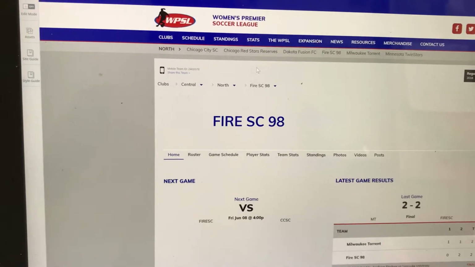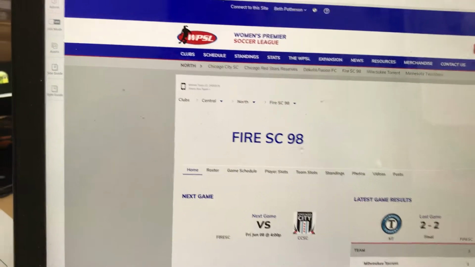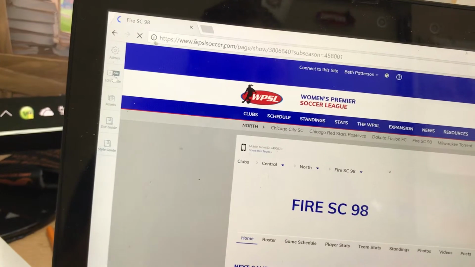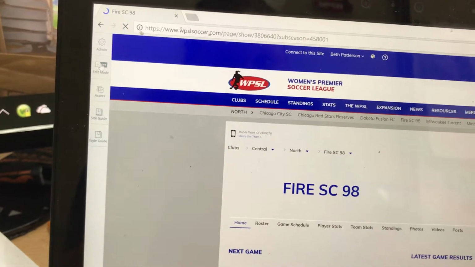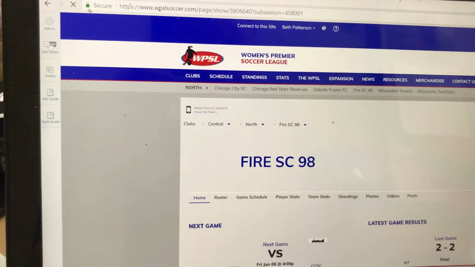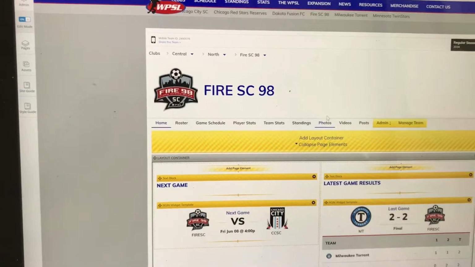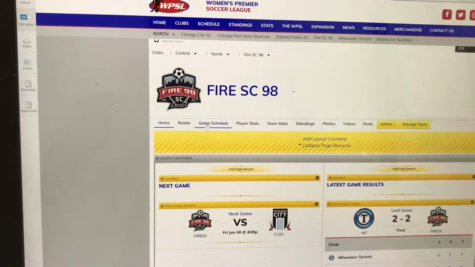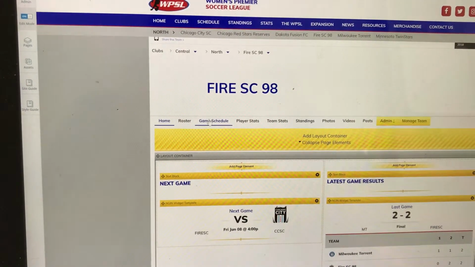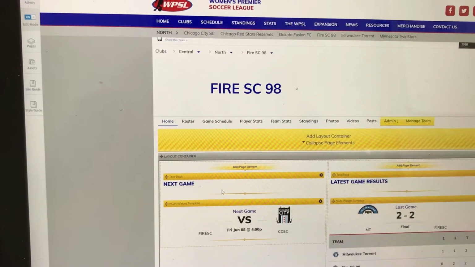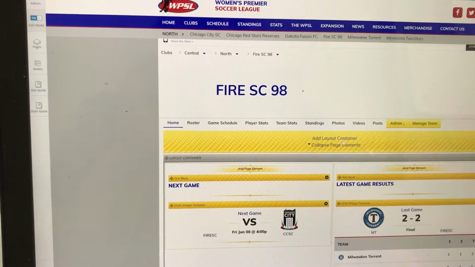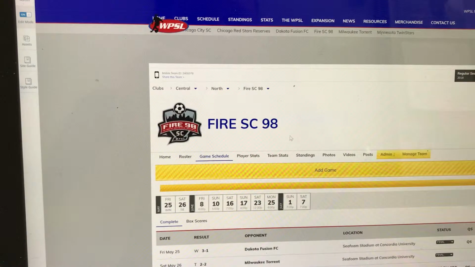Okay, now that we're on the team page, let's go over to this side and hit edit mode. This gives you the ability to actually change the information within the site. It only works on team pages where you actually have access. The next step is this button right here, Game Schedule. Select that, and you'll know you're in edit mode when all the yellow boxes show up.